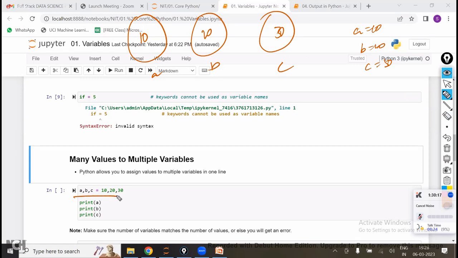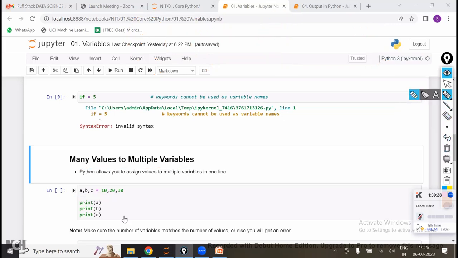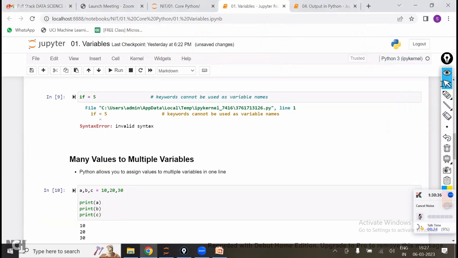This is one more option to assign multiple values to multiple variables at a time. Okay. So many values to many variables. Now here, print A. Print A means what is there inside the A? 10. Print B, 20. Print C, 30. So 10, 20, 30. It is going to print in this way.